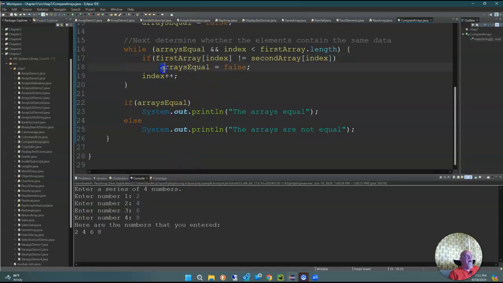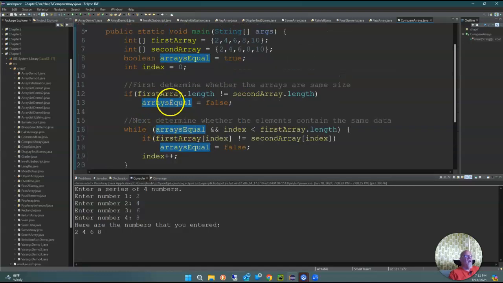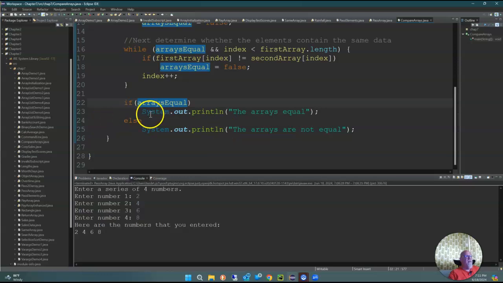Now, if this stays true, so if arraysEqual, we're going to say the arrays are equal, else the arrays are not equal. So basically what we're doing is going through one element at a time for each array and seeing if they are equal. Anytime arraysEqual is set to false, we drop out of the loop, and that's going to cause this to print.